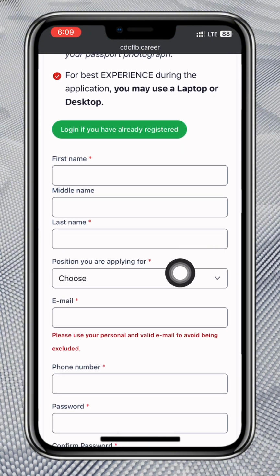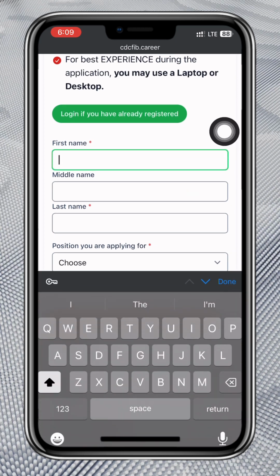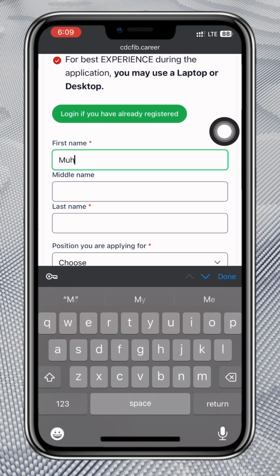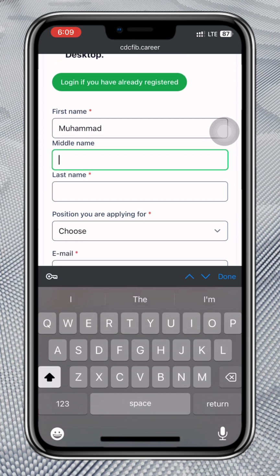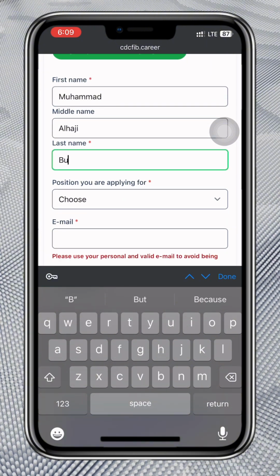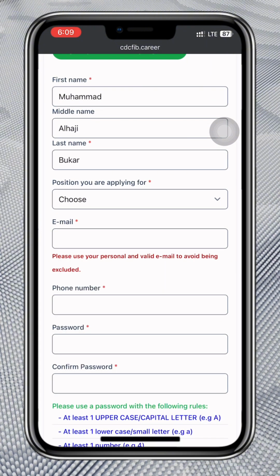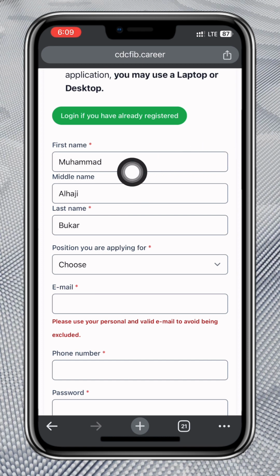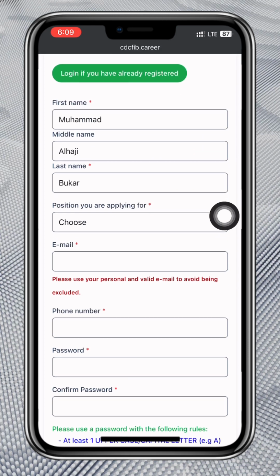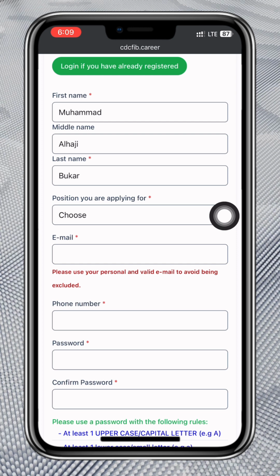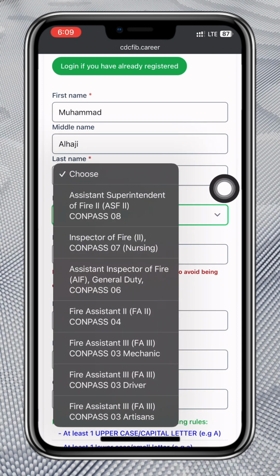In the first three fields, type your full name, starting with your first name, middle name, and last name. Just input your full name as it is by filling the fields. The next step is position. You need to be careful here because you might apply for the wrong position with your qualifications.